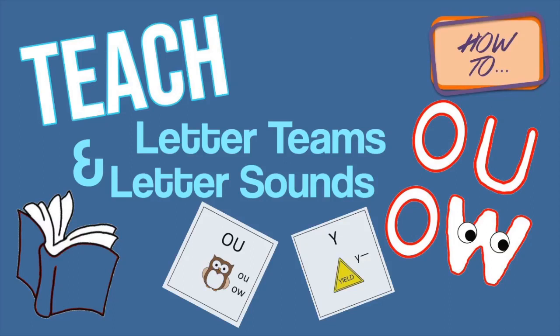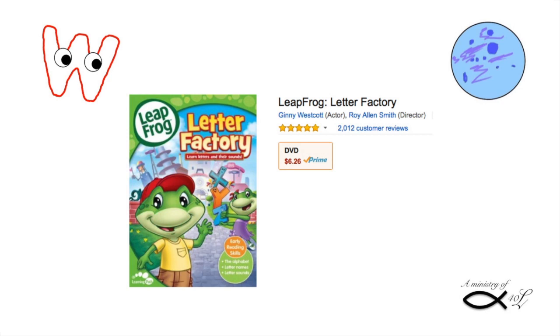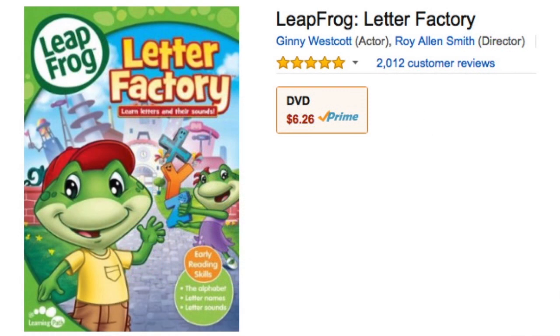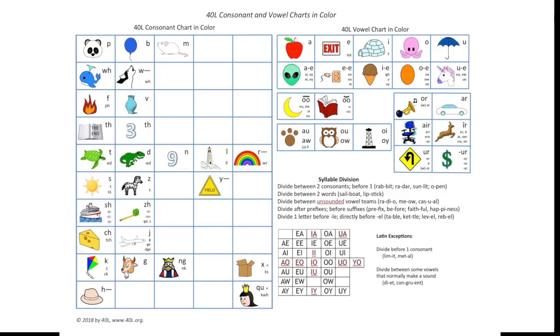Welcome to How to Teach Letter Teams and Letter Sounds. For a young student, the easiest way to learn the basic sounds is to have them watch Letter Factory by LeapFrog daily for a month or so. That frog repeats himself a lot. He never gets tired.